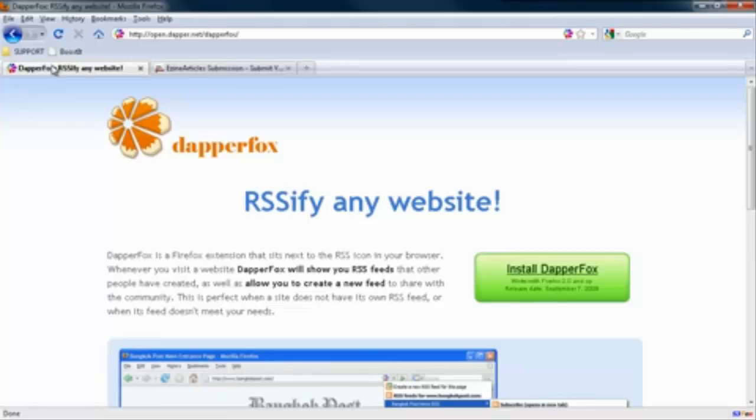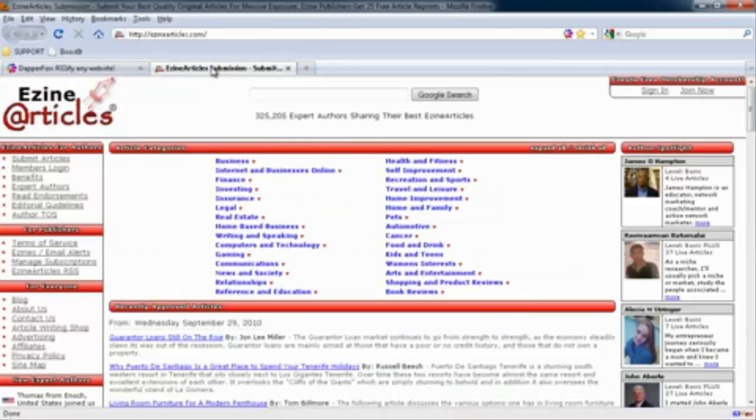So what I'm going to do is show you a very cool little trick using a plugin for Firefox called Dapperfox. Now you can get this from open.dapper.net/Dapperfox. You can get it from the regular Mozilla add-ons repository, but it'll tell you that it's not compatible with the latest version of Firefox. Well, I'm on the latest version of Firefox and it works fine, but you won't be able to install it from the regular Mozilla place. You have to get it from here, and I'll show you in a moment. It just works fine.